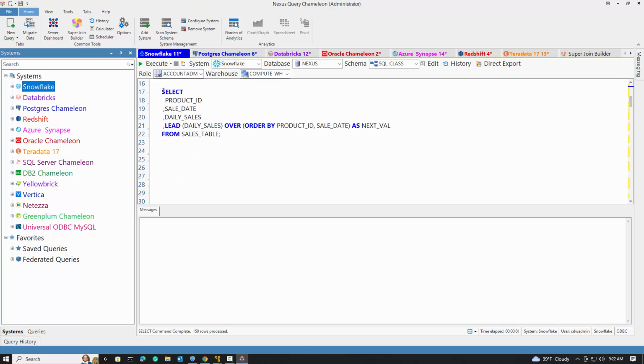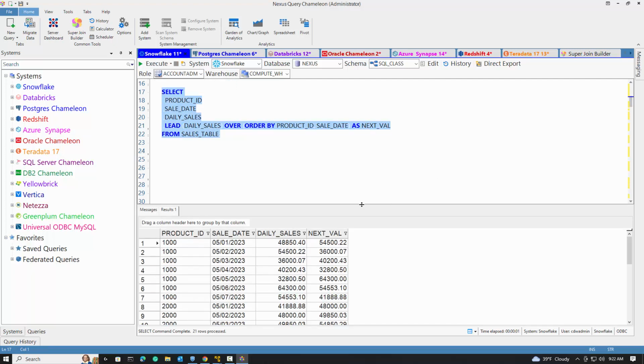Now let's get to the lead command. Here it is on Snowflake. I'm selecting my columns from the sales table, but now I say I want to do a lead analytic on daily sales. You see the word over because this will be over an ordered set. So I tell it first, how do you want me to order this data? It says by product ID and sale date. And then after that, give me the lead. Let me explain what that lead is.